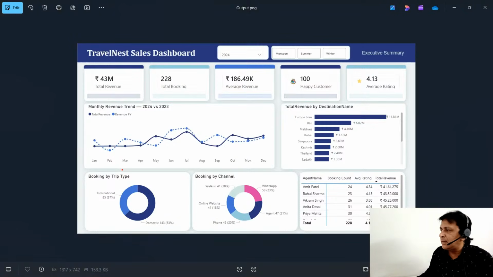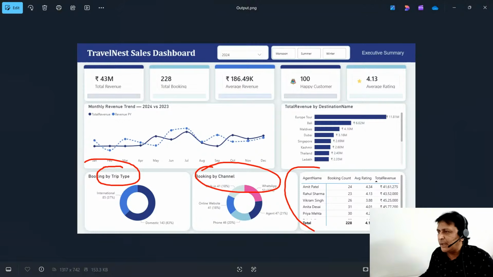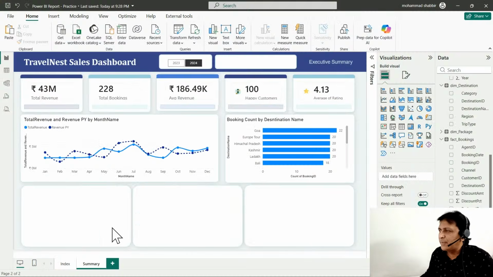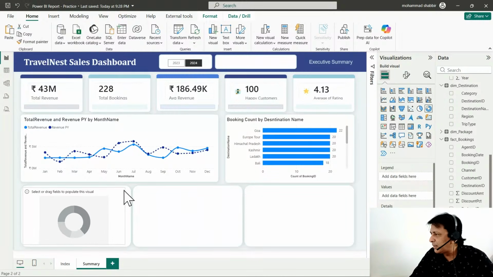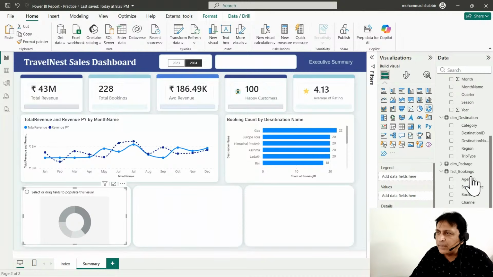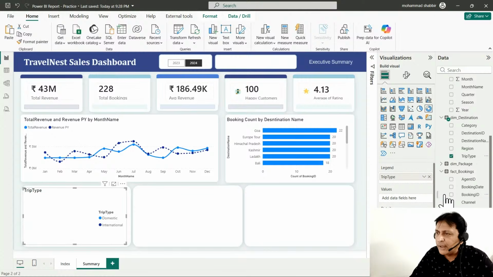All right. Now I have three things to showcase you. One is booking by trip type, booking by channel, and agent performance here. All right. So यहाँ पे क्या करेंगे हम लोग? सबसे पहले यहाँ पे बनाते हैं हमारा डोनेट चार्ट. डोनेट चार्ट ले लेंगे यहाँ पे हम लोग. And I want to see the booking by trip type. So trip type मुझे कहाँ पे मिलेगा? डेस्टिनेशन में. I move this in a legend and value में मैं डाल देता हूँ booking ID, but I want a count of booking.